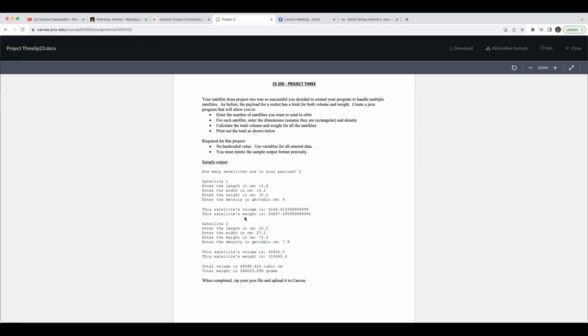So you're going to read the second satellite, and you're going to calculate again its own length, width, height, and density, and then calculate its own volume and weight. Now, here's the thing. Once you're done with all your satellites, you're going to have to show me the total volume and the total weight. To do that, all you need to do is create 2 variables, one for the total volume and one for the total weight, and assign them to 0. And as you go with the process, always accumulate the values for each satellite.